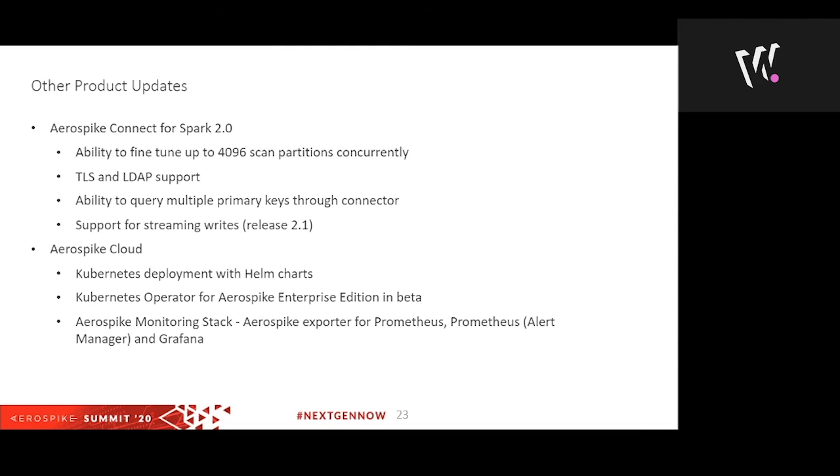So another product update, we released Aerospike Connect for Spark 2.0 as well. As we previously mentioned when we talked about the scan by partition feature, this now allows you to fine-tune up to 4,096 scan partitions concurrently. You can also configure TLS and LDAP now, and you can now query multiple primary keys through the connector itself. With the 2.1 release, we now also have support for streaming writes. So you can look out for that and then hopefully give that a try.